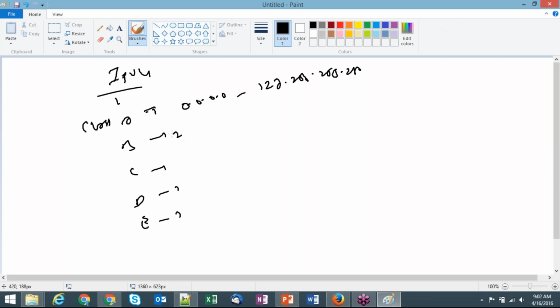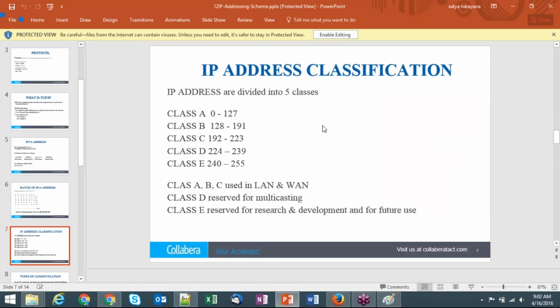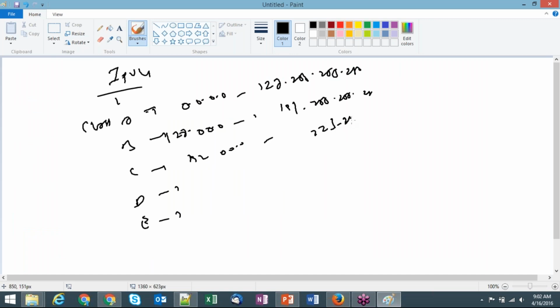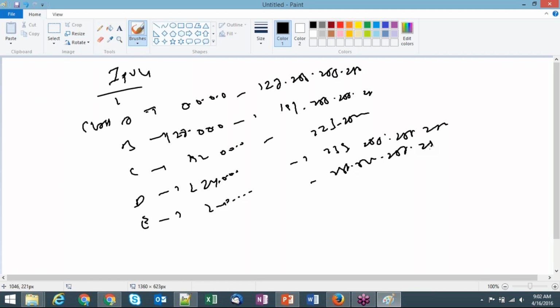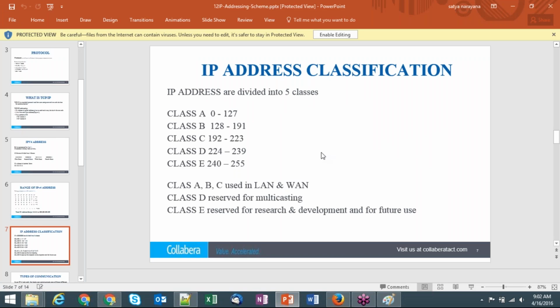In the same way, class B is from 128.0.0.0 to 191.255.255.255. Class C is from 192.0.0.0 to 223.255.255.255. Class D is from 224.0.0.0 to 239.255.255.255. And class E is from 240.0.0.0 to 255.255.255.255. So these are all the different types of classes we have: class A, class B, class C, class D, and class E.